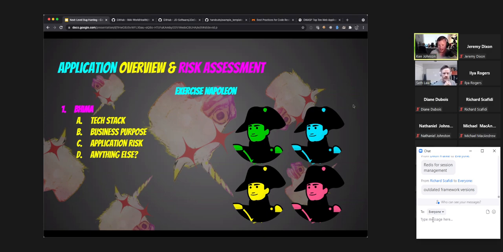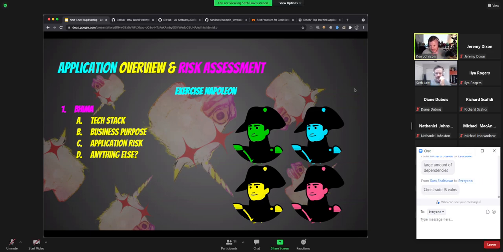So I see outdated framework versions, exposure of potential medical data or finance data, large amount of dependencies. All those are correct for sure. Cool. Yeah, client-side JavaScript vulns, absolutely something that you would be concerned about, especially with something like a large client-side JavaScript framework, like say Angular or something like that. Let's see what else. Okay, cool.